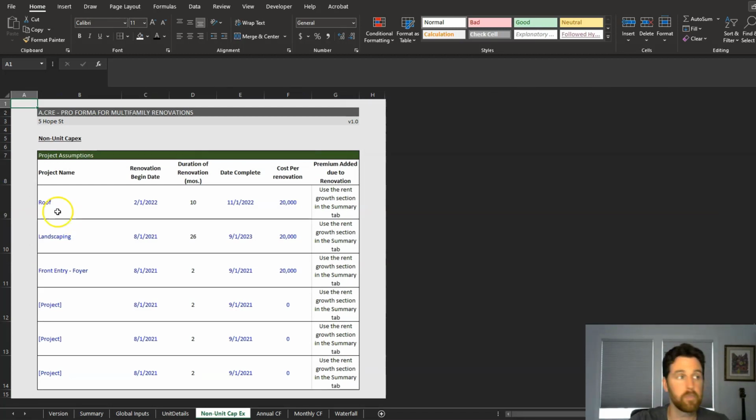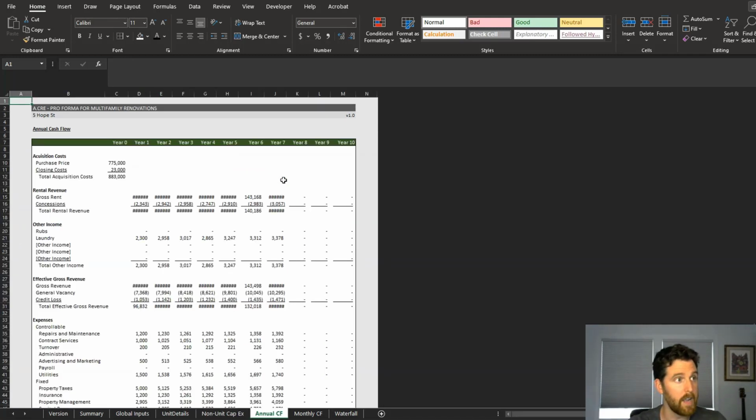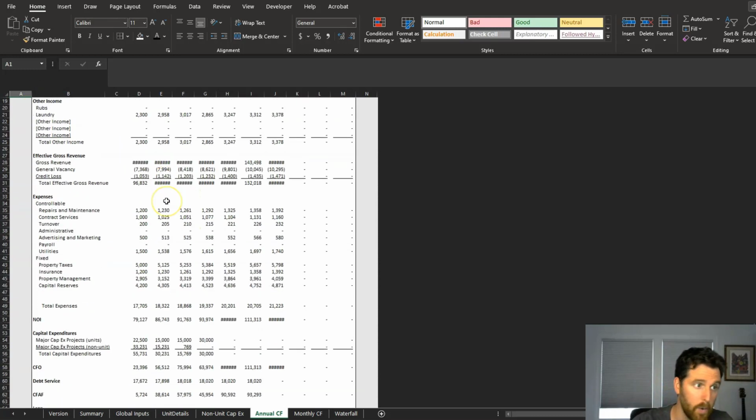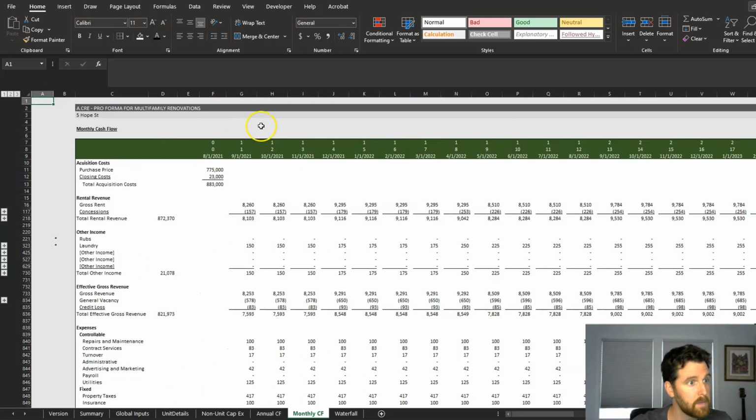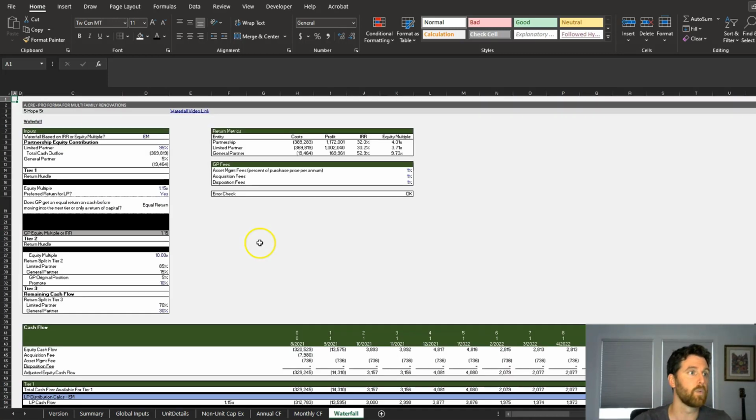Next one is global, non-unit related capital improvements, such as roof, landscaping, anything else you might have. This gives you the ability to do 6 capital improvement projects. We have our annual cash flow tab, with no inputs here, just a roll up of the monthly tab, which also has no inputs. And then the last page is the waterfall tab.